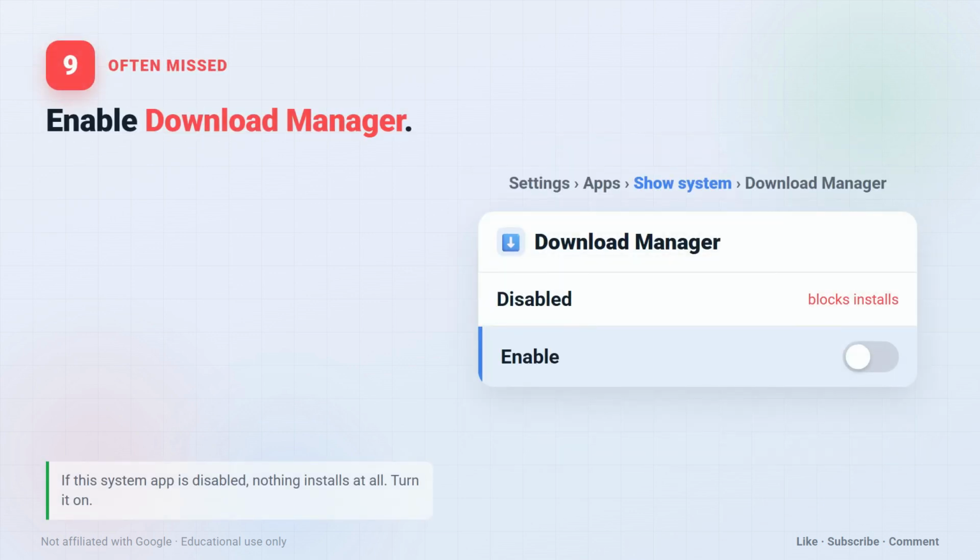Fix 9 is often missed. If the System Download Manager is disabled, nothing installs at all. Go to Settings, Apps, Show System Apps, find Download Manager, and make sure it is enabled.